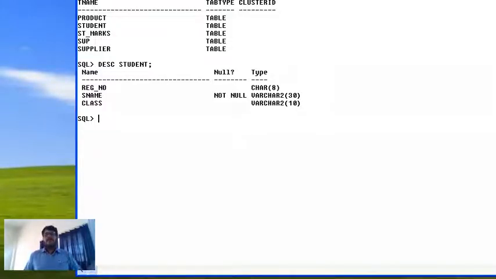Correct? For student name, it says NOT NULL. That means student name is not accepting null values. I cannot store blank values for student name. And also for class, I can leave it blank. Right? And also you can see the types associated with each column. Registration number is accepting a character type with 8 as the size. And for student name and class, we have varchar2. But if you observe the size, for student name we are reserving 30 bytes, and for class we are reserving 10 bytes.